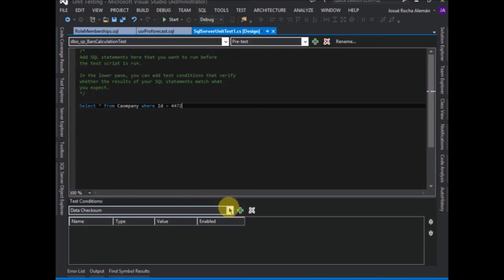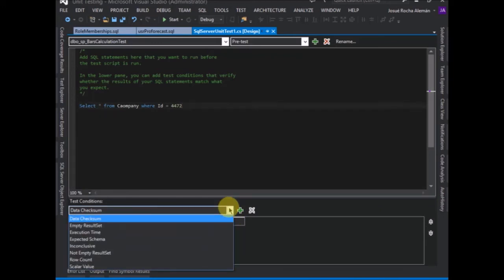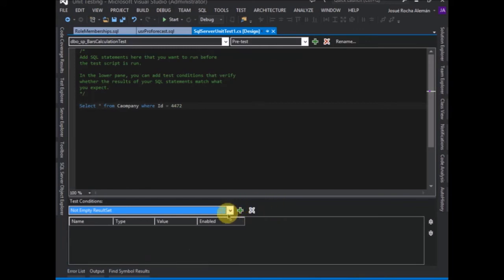Here down, I have the test conditions, and there are different test conditions that we can find right here. There is a row count, scalar value. In this case, I just need to know that at least, sorry, that my company exists. So what I'm gonna choose is the not empty result set. I just select this, and click on the Add button.